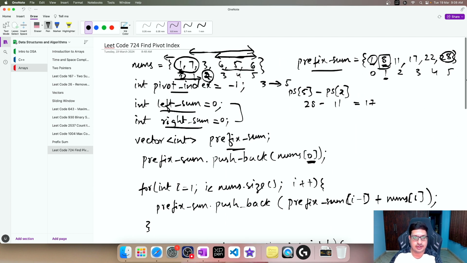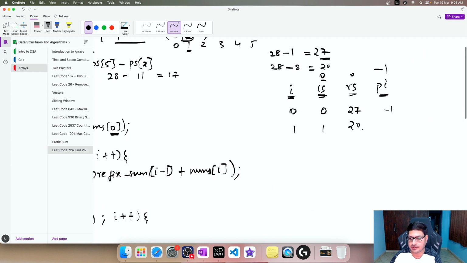So let's verify. We are here, i is at the first position, and we need the sum of these 4 elements. So let's see, 3 plus 6, 9, 9 plus 5, 14, 14 plus 6, 20. So this is correct. So our logic is fine. So again, we will check left sum equal to right sum, which is not equal. So pivot index remains at -1. And let's move our i pointer.